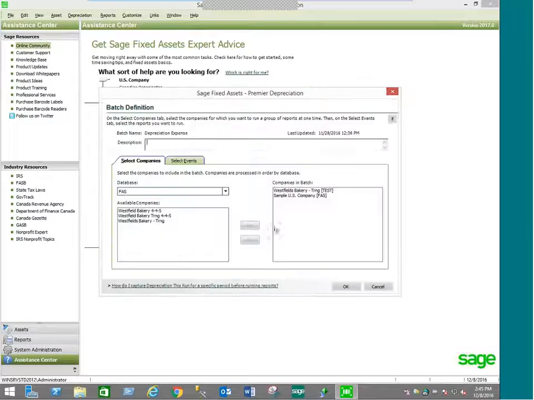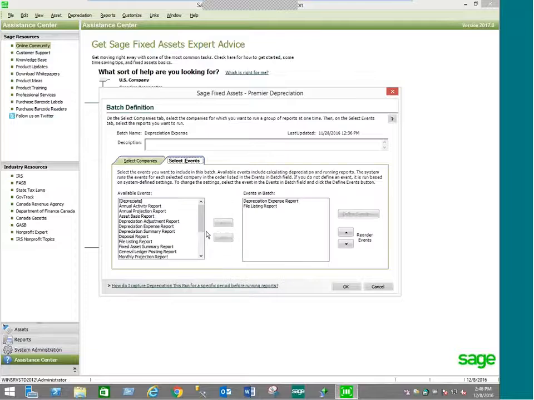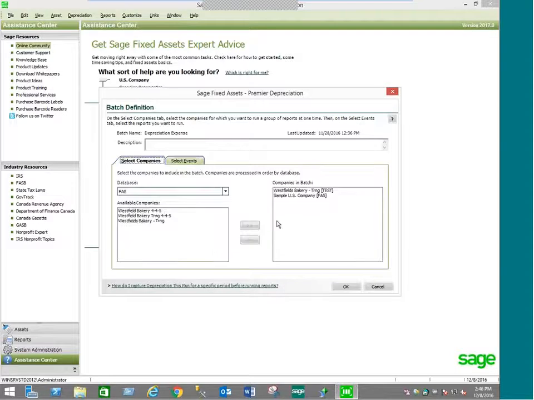Additionally, you can select different events to happen. Like with this particular one, I'm running across 2 companies, but I also have it set to do multiple things. I can have it run the depreciation expense report, file listing report, or I could even have it run depreciation, then run those. So you can do a variety of things. If there are certain reports you need on a regular basis, you can certainly do that across multiple companies.